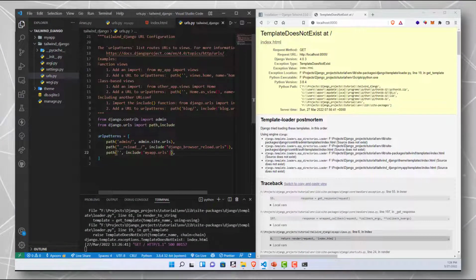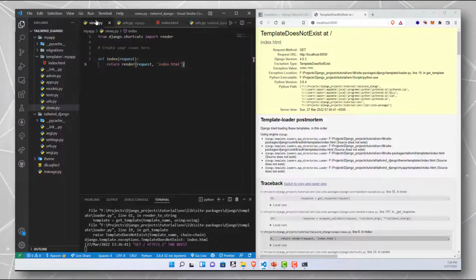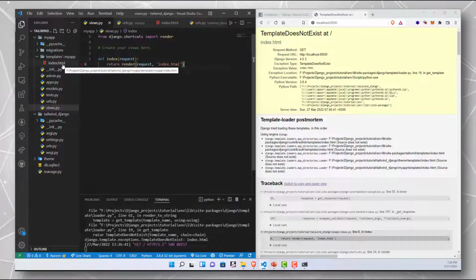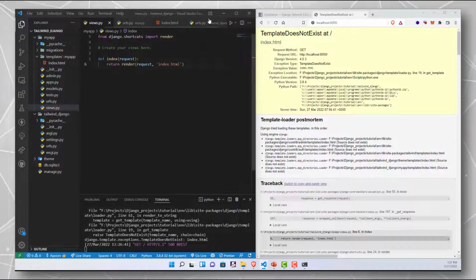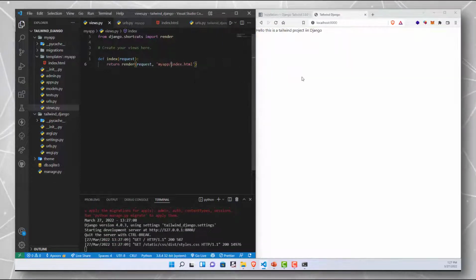Yeah, so this Copilot to the rescue. Okay, it is saying that the index.html template does not exist. Why is this error coming up? Okay, we need to add the app name as well. We need to add myapp/index.html. That was the whole point of creating that folder structure, right? So now it should be working.